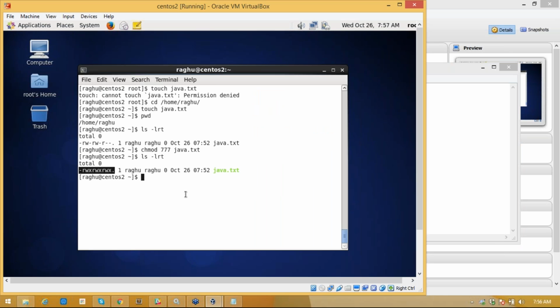Instead of that, I want to give everyone only read and execute permissions, except the owner, who gets full permissions. Owner gets 7. Everyone else wants to read as well as execute. That means 4 plus 1, 5, 5. That means only the owner can read, write and execute. Rest of all, it may be group people, it may be others, can read and execute it. Let us see now.